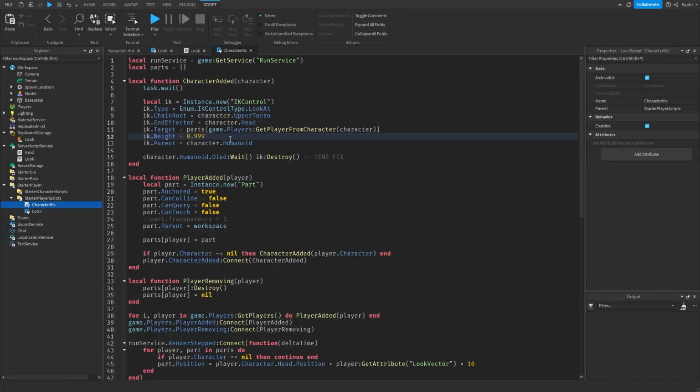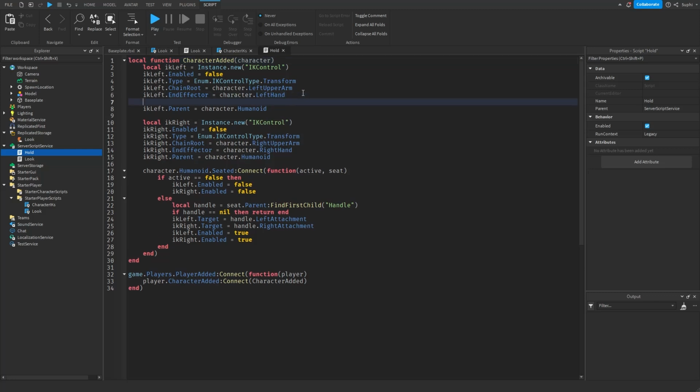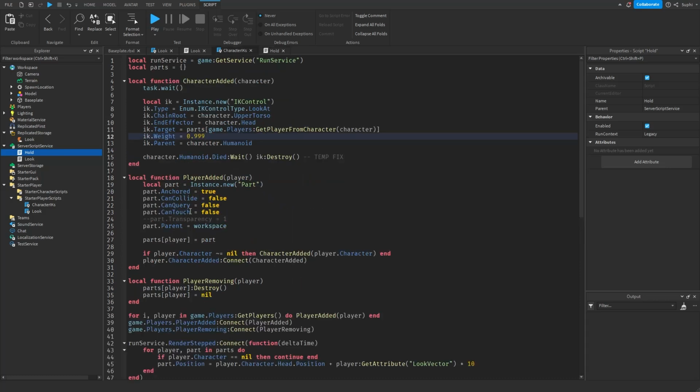So let's make this change permanent. So let's go back to the server script service hold script. And here when we create the IK for the left and right hand, what I'm going to do is set the priority to 1. So I'm going to say IK left dot priority equals 1, and the same for IK right. So IK right dot priority equals 1. And also finally, we no longer need to see the part that the character looks at. So we can set this to a transparency of 1. And now we've finished all our scripts.